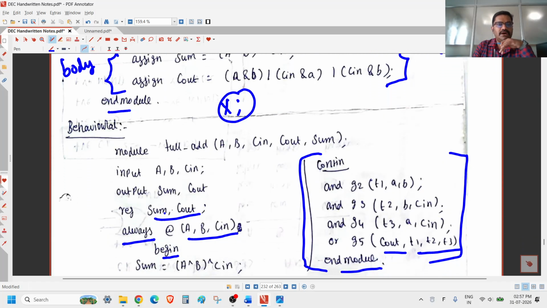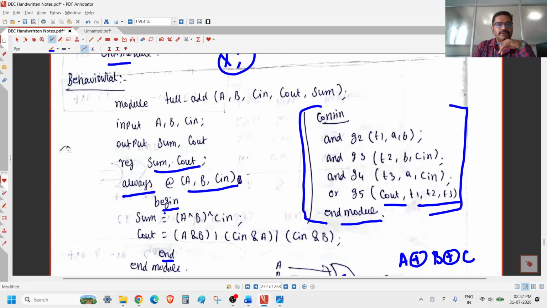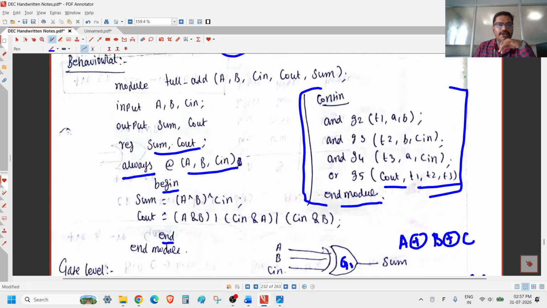So the next one is behavioral modeling. Don't consider this bracketed item. This is the next way of coding. Data flow modeling and behavioral modeling are more or less the same, the structure is 90% the same. So again, module full add, that is the name of the program, A comma B comma C in comma C out comma sum.